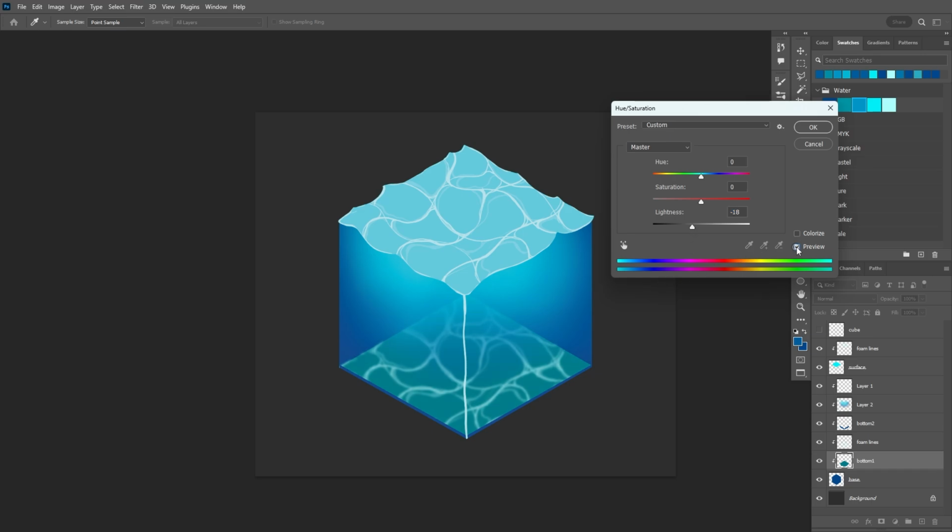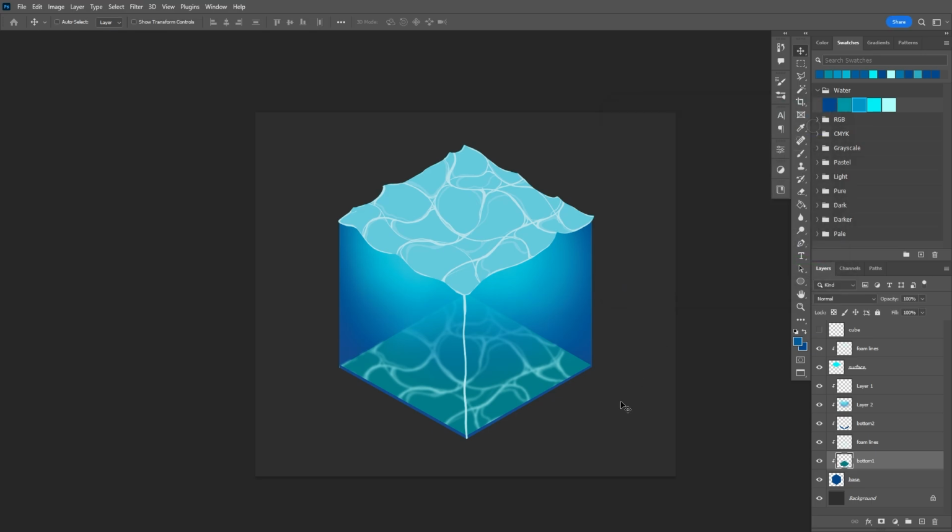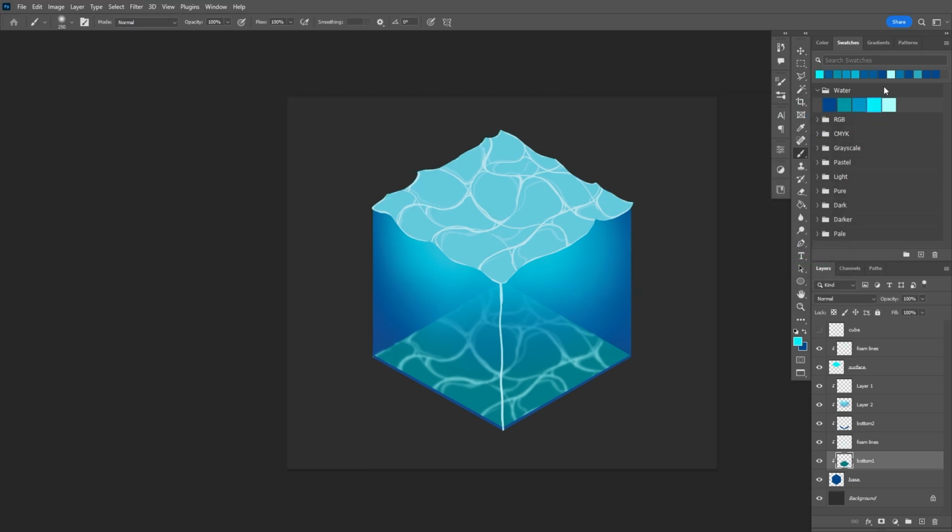You can see here how it looked and how it looks now, and I think this is better than before. So press OK. What we can also do is color pick this lighter color and lower the opacity of the brush to maybe 40% and paint just these parts a little bit lighter, something like this. We can rename this layer to depth.